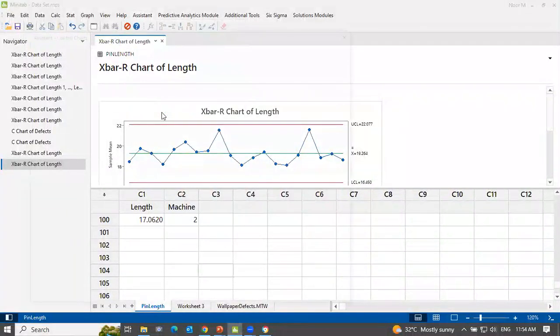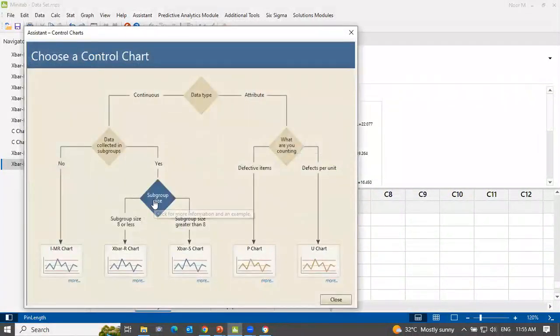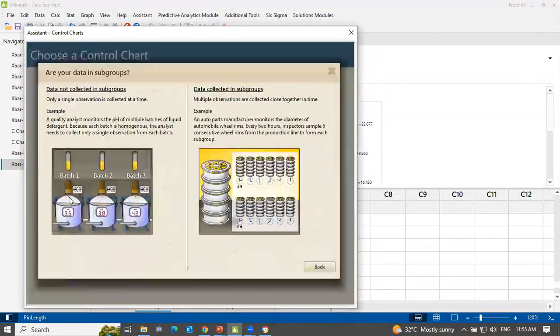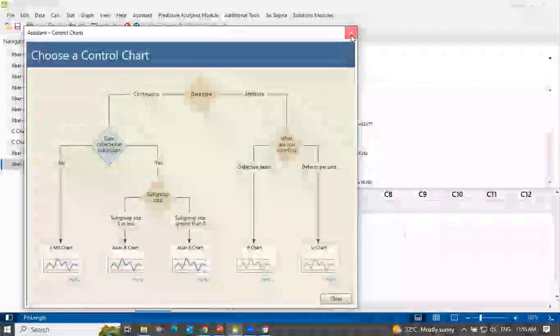So what type of control chart, maybe you can see on this, subgroup. So maybe you can go for the data collection. For those who are not clear about the subgroup, maybe you can go for this kind of this one.